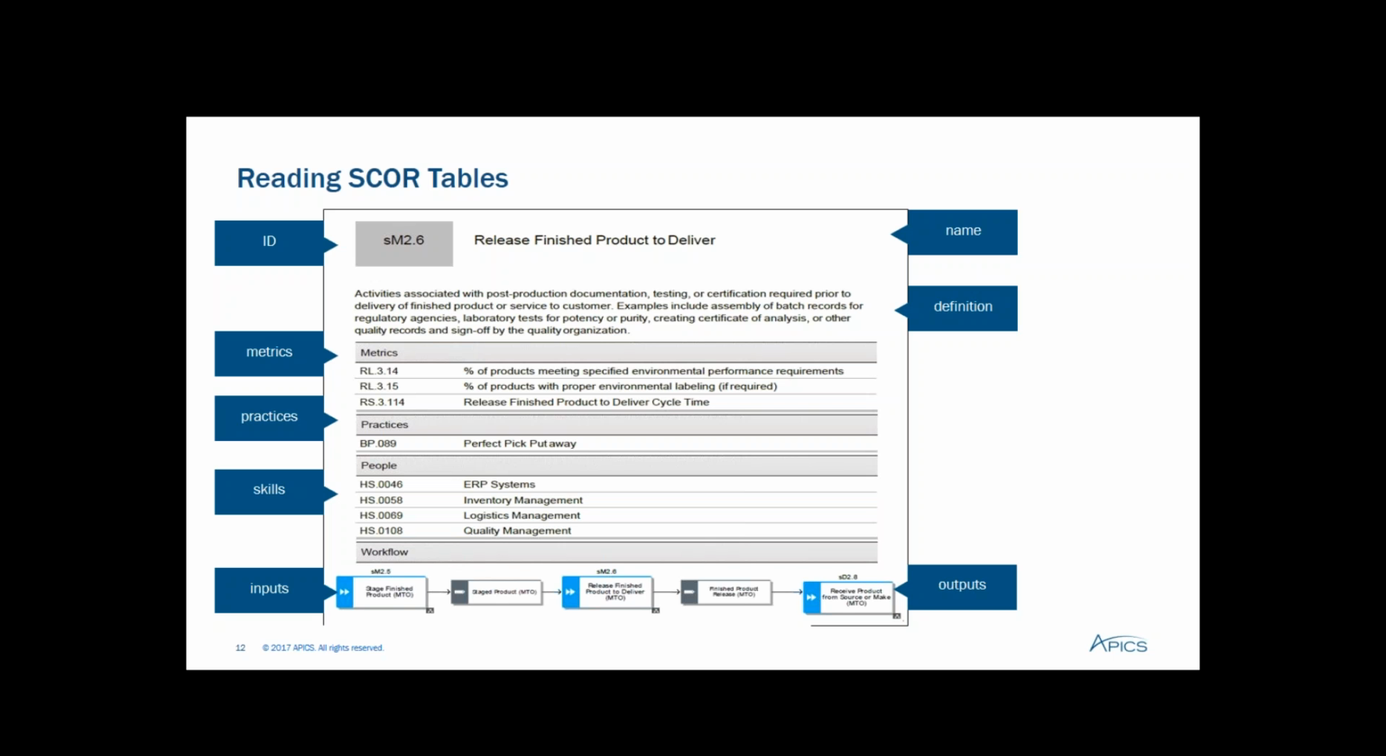In the upper left-hand corner is the activity ID. This is the code ID for the SCOR table and defines which of the 5 sections you are looking at. Below that and to the right is the name, and that is the full name of the SCOR table. Below the SCOR table name is a full definition of the table. The definition will describe the nature of the table and provide examples of how that table is used.